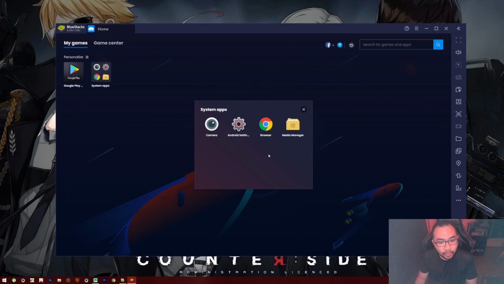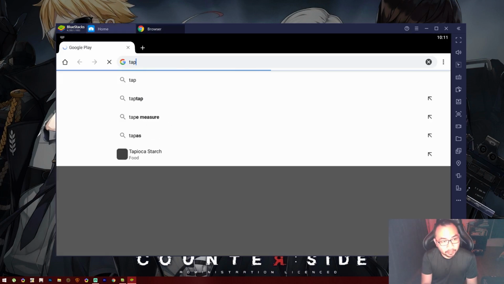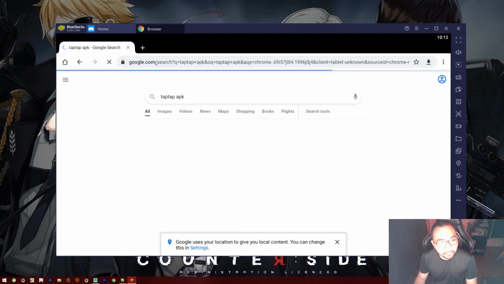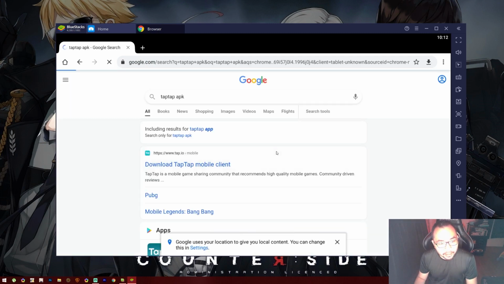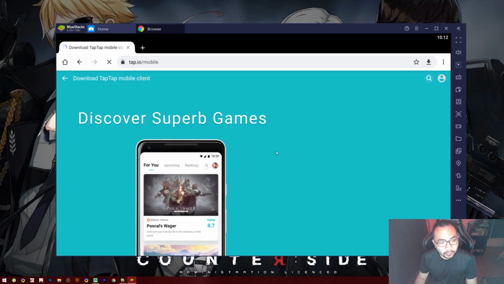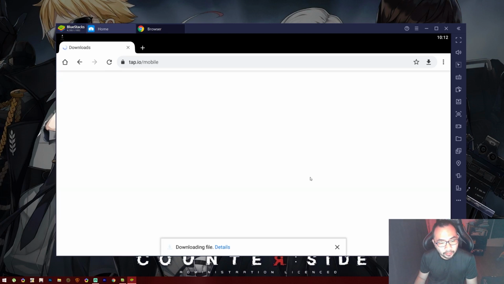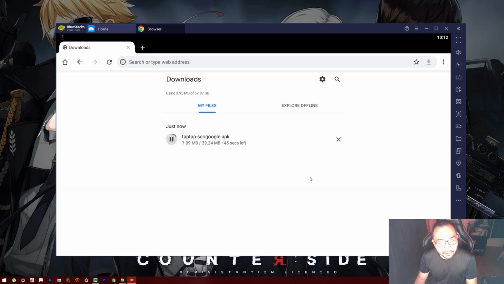All right, so we go to the browser, type tap tap apk, and download the Tap Tap mobile client. Then click Android and download the file. It should not take too long. It's just 40 MB.